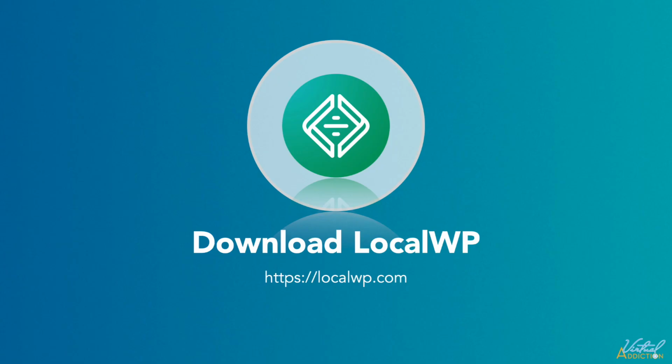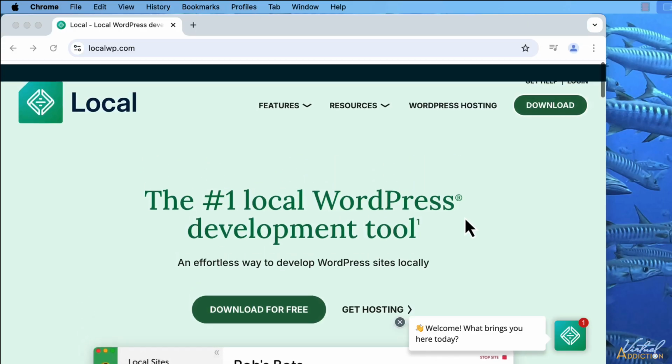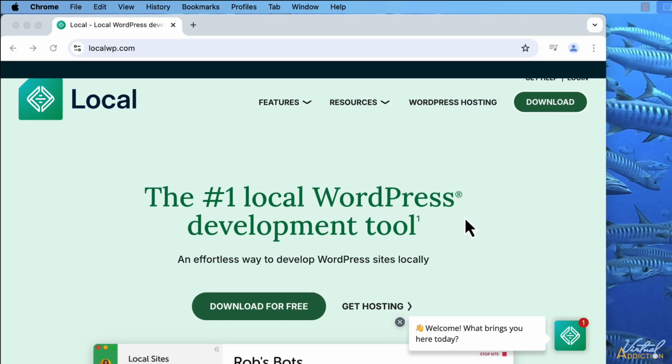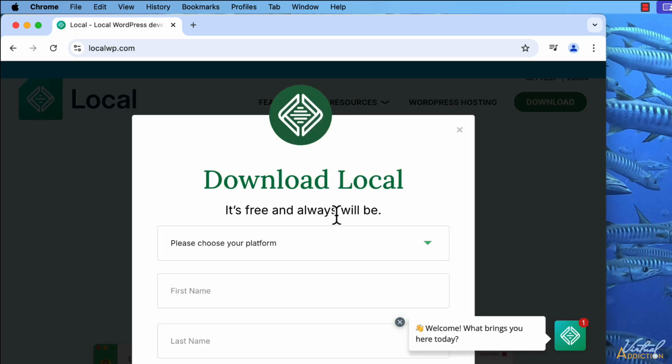The first thing you're going to need to do is go ahead and download Local. This can be accessed by going to localwp.com. Once you're on the localwp.com website, you'll want to go ahead and download a version, and there's all sorts of places where you can do this. You'll click download for free.